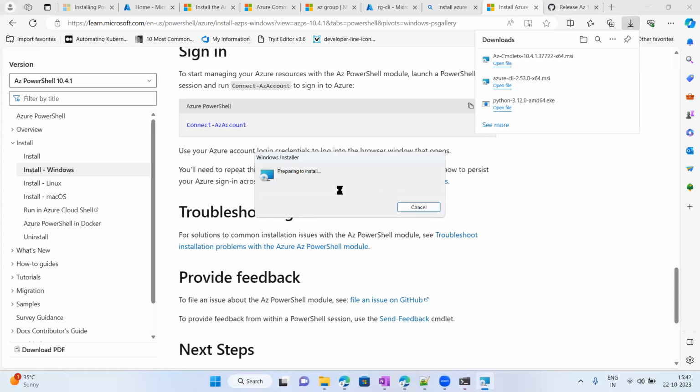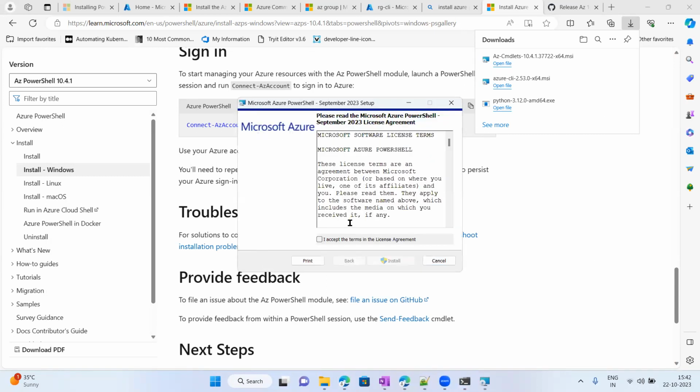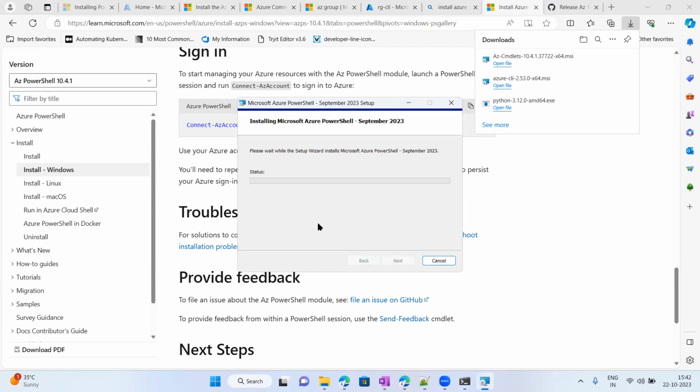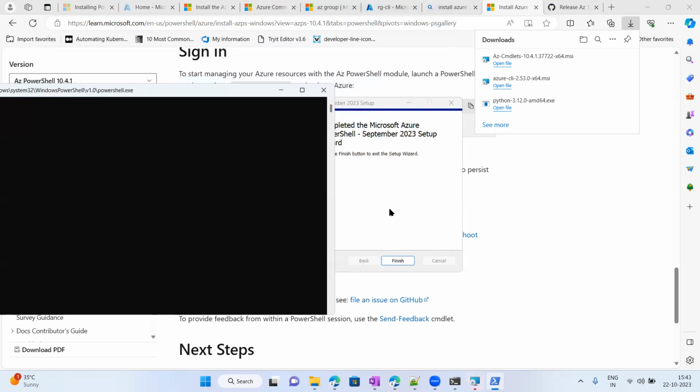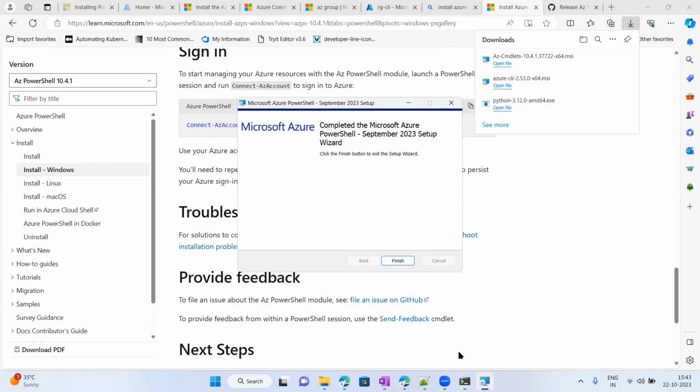Let me click on this. You can see the installation setup. Accept the agreement, and it's installed. A prompt comes up; you can click on yes, and you can see it has started copying the new files and updating. It might take a couple of minutes, about 2 to 5 minutes for the installation. Let me pause the video. You can see that the PowerShell installation has completed.